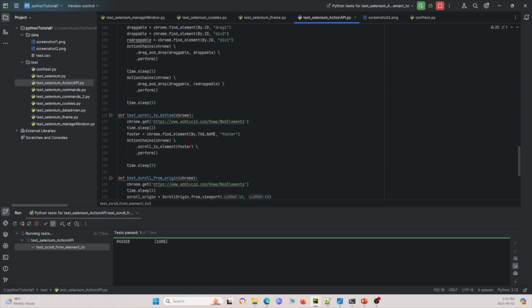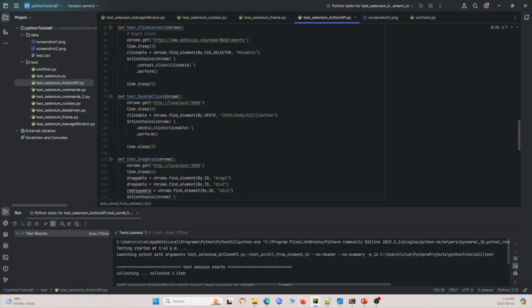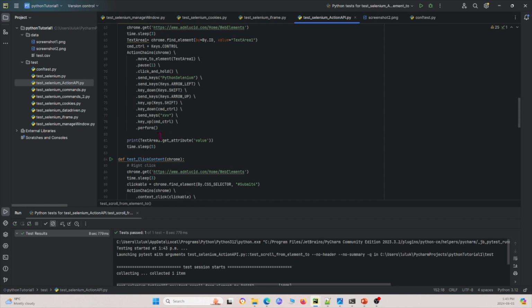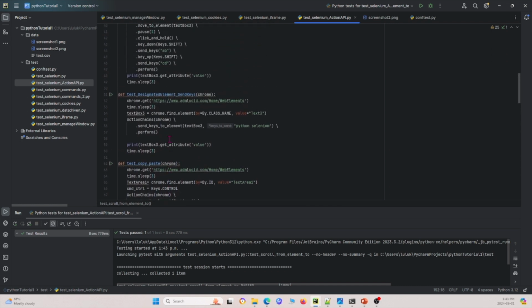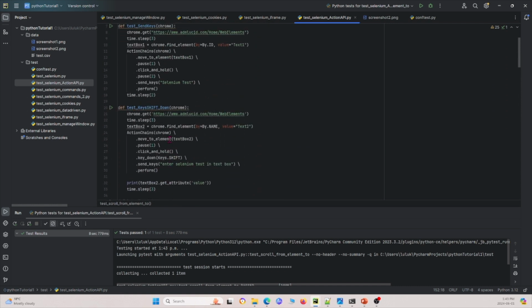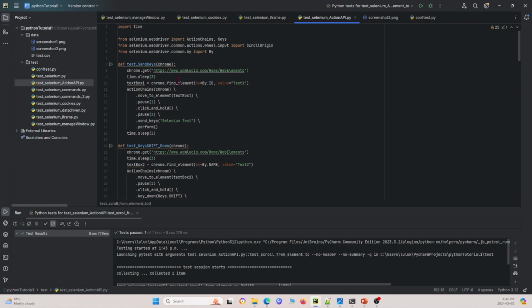And yeah, so these are some different things you can run with the Actions API. We looked at scrolling, we looked at dragging and dropping, double clicking. We looked at different things you can do with your keyboard, for example, Control C, Control V. We also looked at how you can use the Shift key, and we also looked at some other things involving, for example, typing into text boxes and so on. So Actions API, it's very, very powerful. You can tell it to do a bunch of different commands and different action chains.